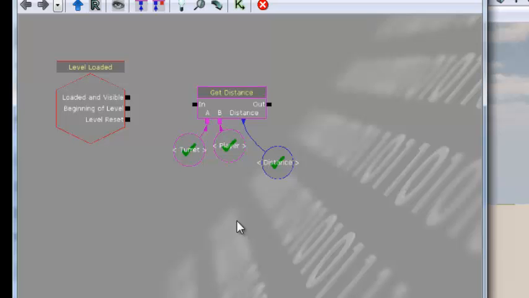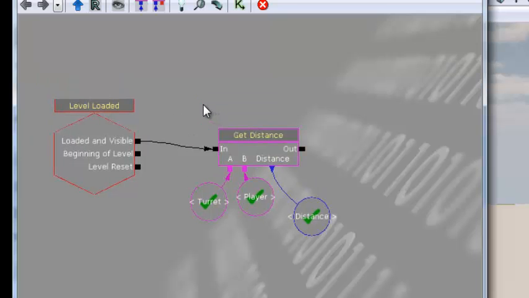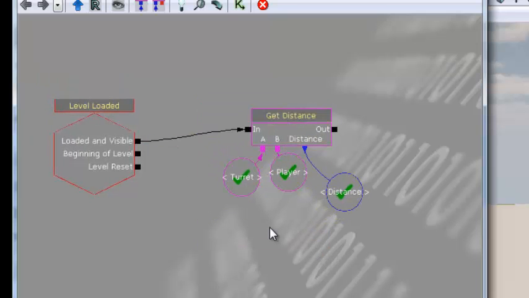So now, once the level's loaded, let's plug that into the end of the get distance. So once the level's loaded, we'll get the distance of the turret and the player, and then that distance will be placed into this float variable.